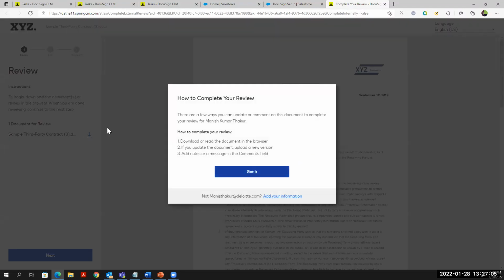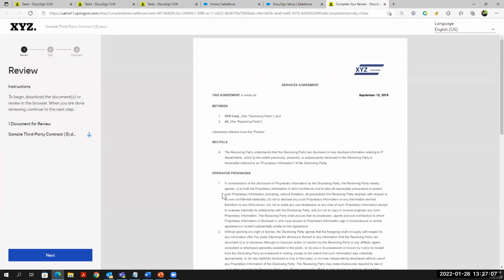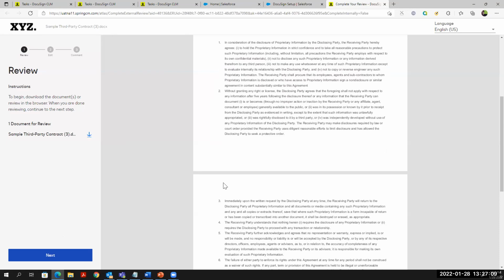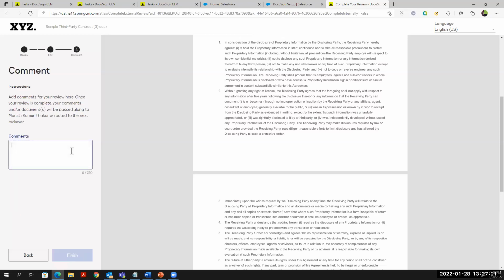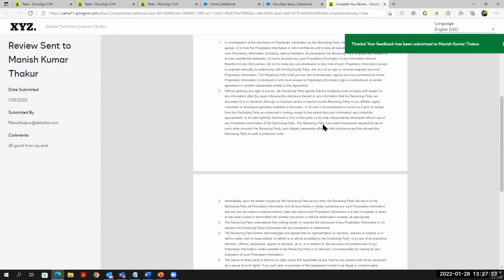Again, the same process. If you want, you can download this file from here and read it through, but here it's easily readable. I can read from here, so I'll proceed. Just a reminder, if you download it and see changes, you can simply upload the version here. For presentation purposes, I'll skip. I'll say all good, please proceed. All good from my end, which is internal reviewer. Finish. Now this will be routed again back to the legal team.